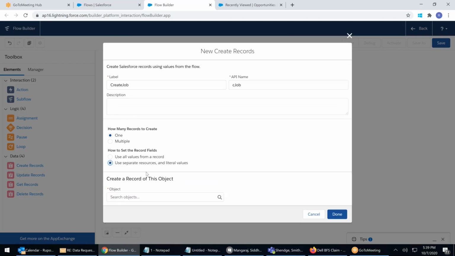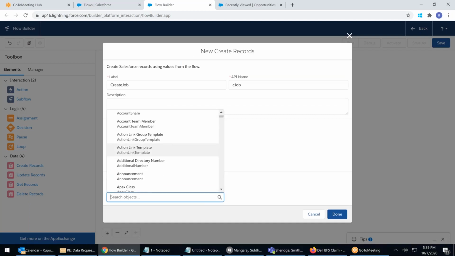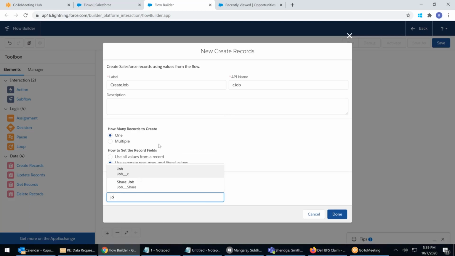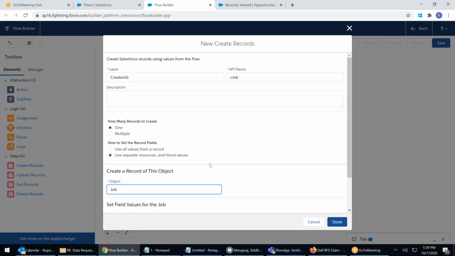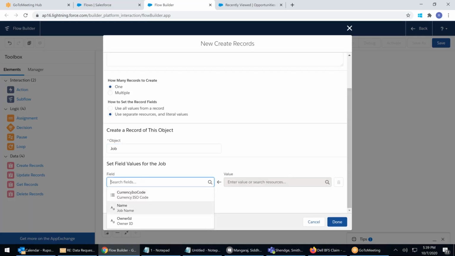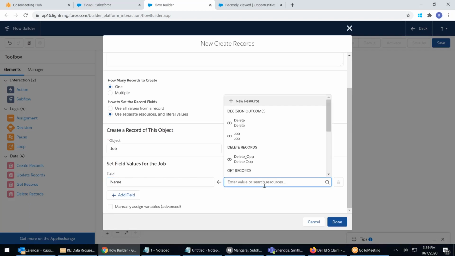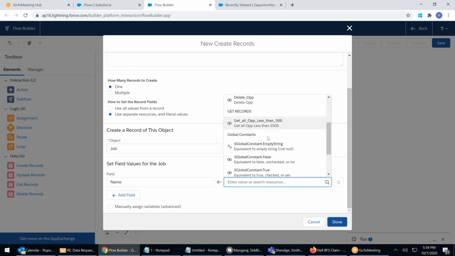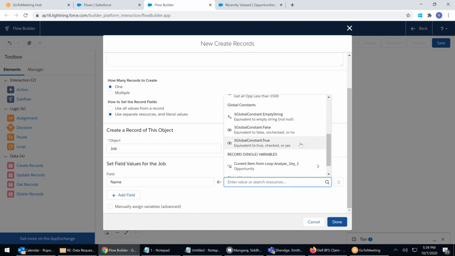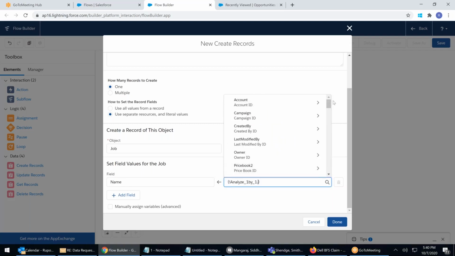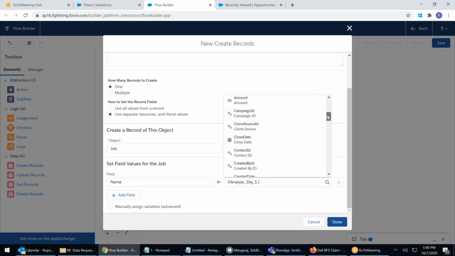No, I'll take a separate resource, my resource. I will choose Job, create job. In the job, there is a name. Where is the name? You have to take the name from where? From one by one. The first record, what you pulled, that record name I want.